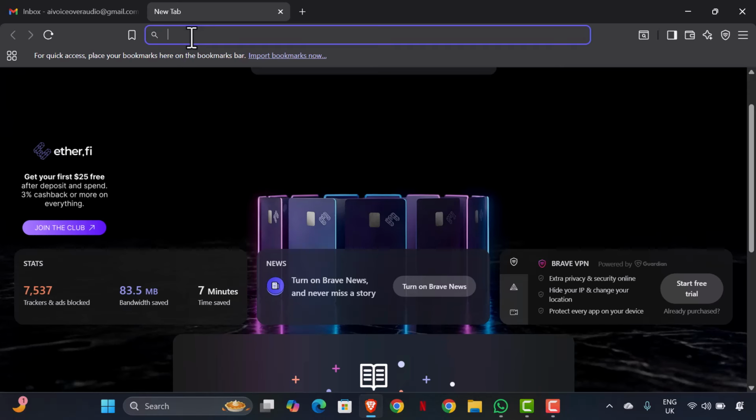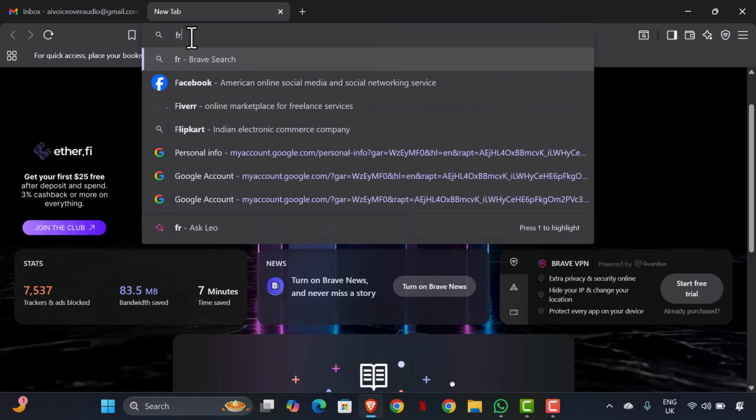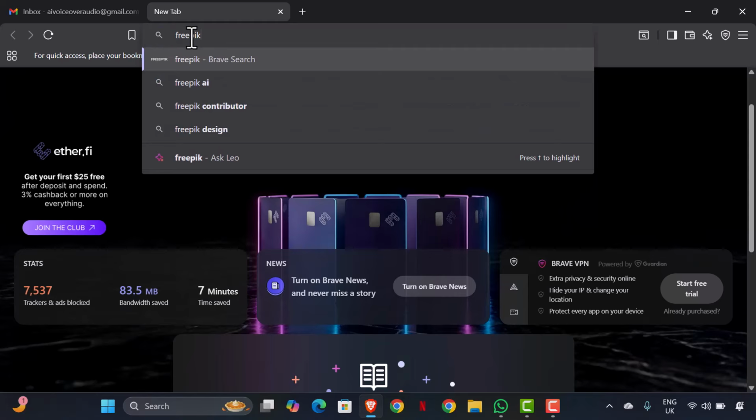So today I want to talk about Freepik AI Suite. Let's see how good this tool is. I want to test the unlimited feature. So let me go to Freepik right now.